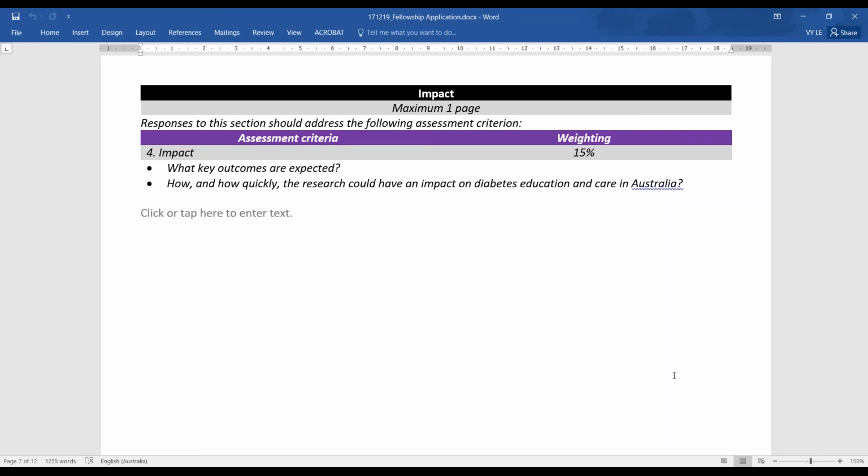We know with most research it never gets into practice, and some's been hanging around 70 years to get into practice. So don't try and go against what we know. Be realistic about it. Then the budget. So this is very important as well.